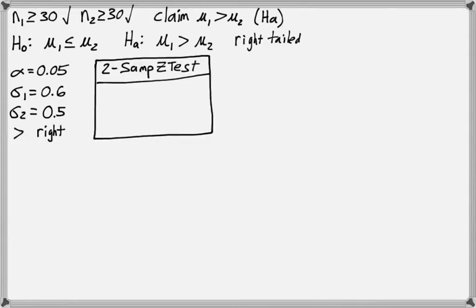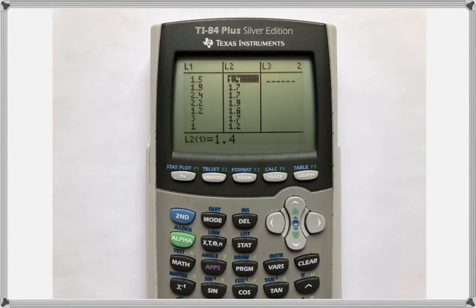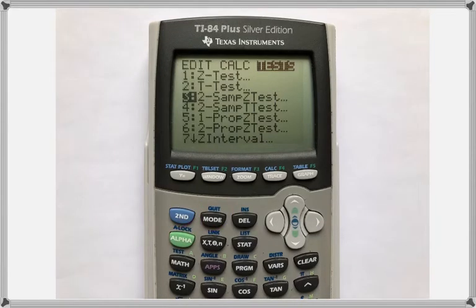So now let's go to the calculator. I first want to enter all of my data into two lists. So press Stat and select Edit. And then the 1995 data I'm typing into L1, and the 2015 data I'm typing into L2. So then quit out, and then go back into the Stat menu, and go over to Tests, and select two-sample z-test.